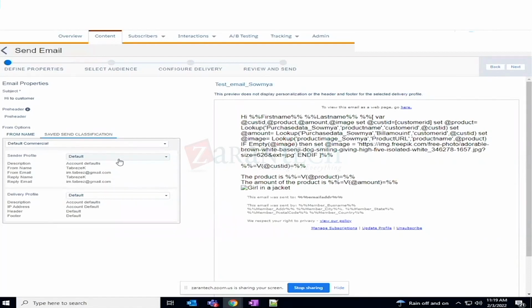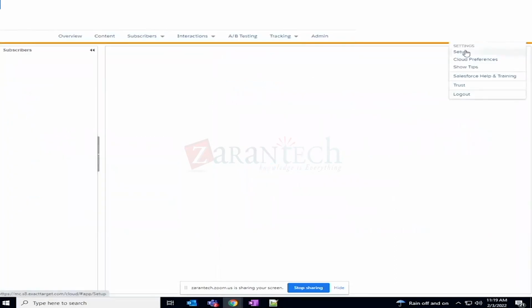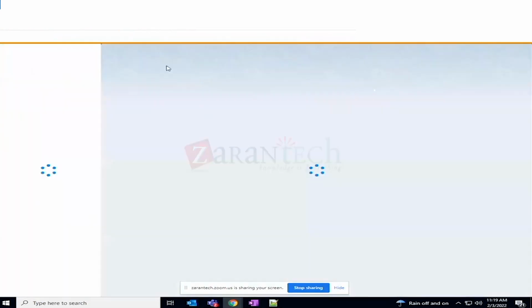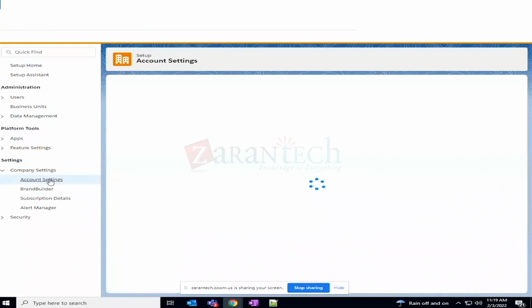In order to send an email, you will require a sender profile. That sender profile contains from name and from email. From name means your brand's name, and from email means your brand's email address. Any email which you receive in your inbox should contain a from name and from email. Suppose I sent you an email, the from name will be Harshit Suri, and the email will be my personal email ID at gmail.com. So you can create sender profiles.